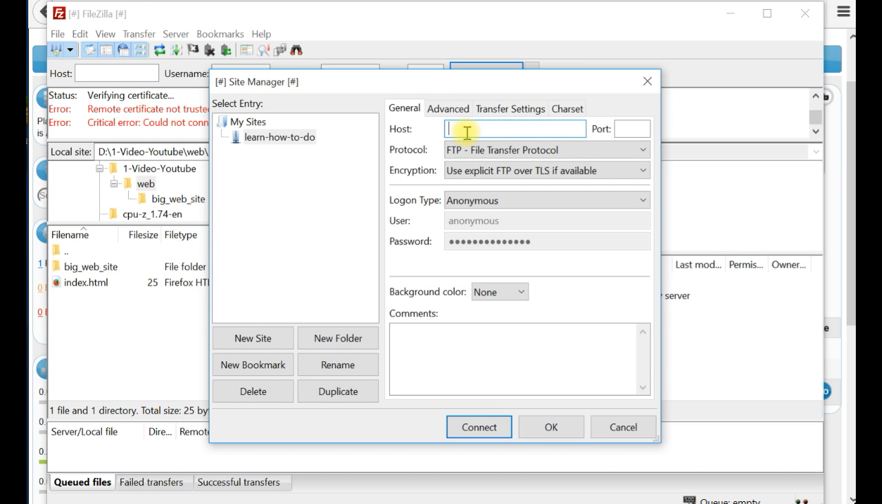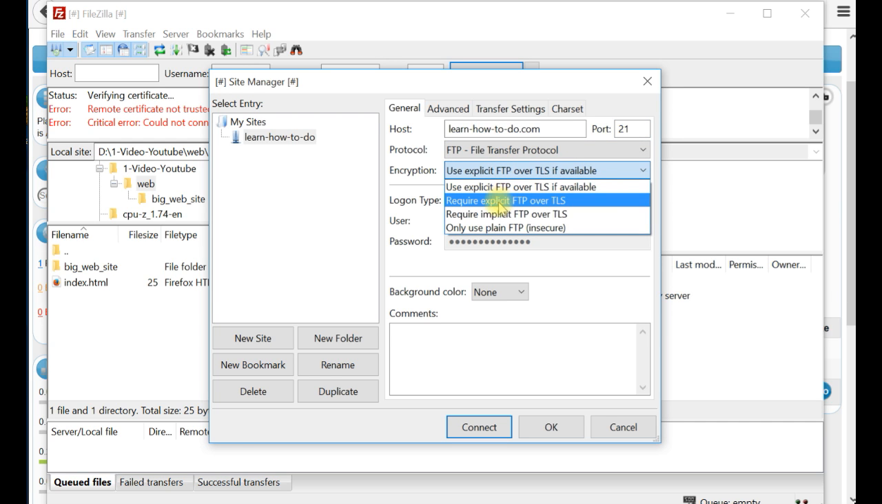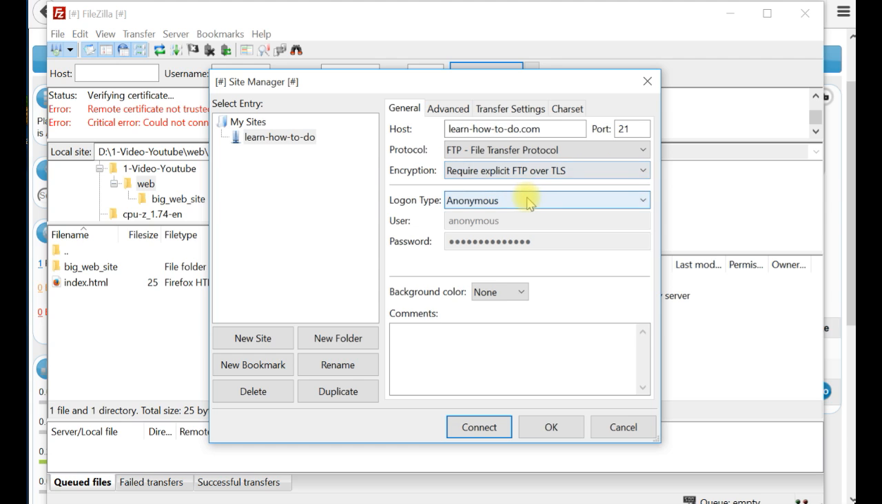Now the host is our website, learnhowtodo.com. The port is the standard FTP port, 21. You leave FTP file transfer protocol as it is, but here we will choose Require explicit FTP over TLS. This way your connection will be encrypted, so nobody on the internet will be able to steal your username and password. Otherwise it will go in clear text and everybody will be able to steal it. So this is very important.